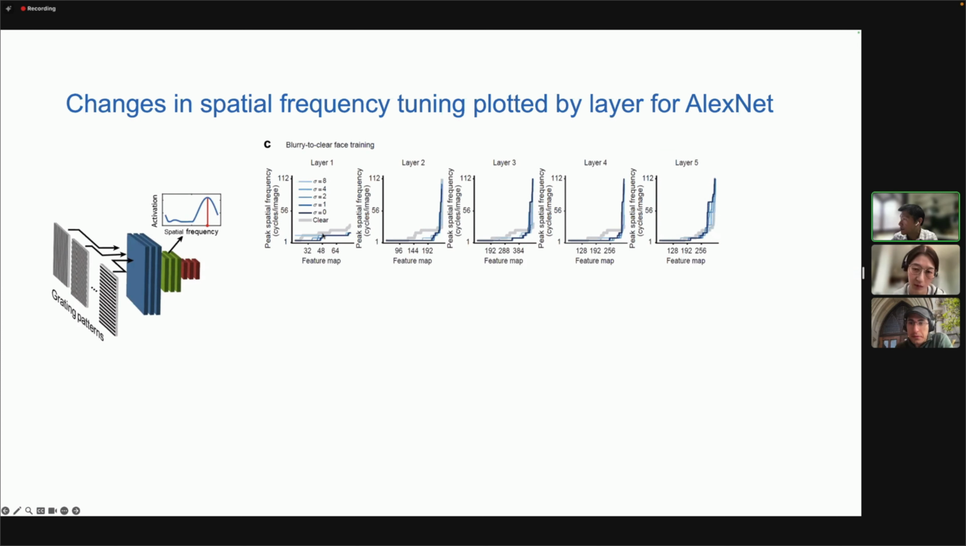And the clear trained networks shown in gray tend to prefer higher spatial frequencies on average, as indicated by the elevated nature of this gray bump over here that's prominent in layers 1 through 4. It's a little less prominent in layer 5, but you can clearly see it in layers 1 through 4.